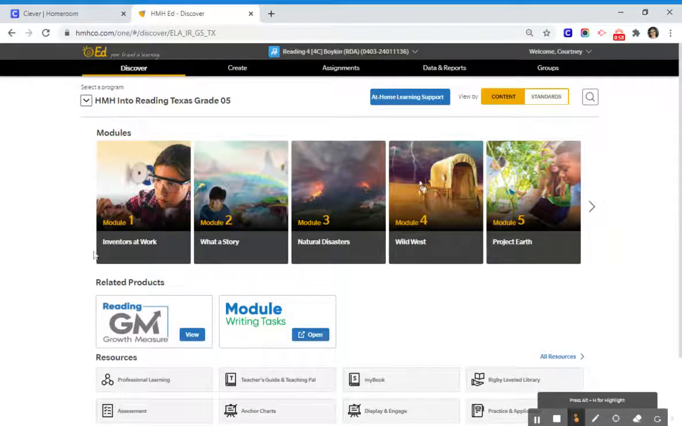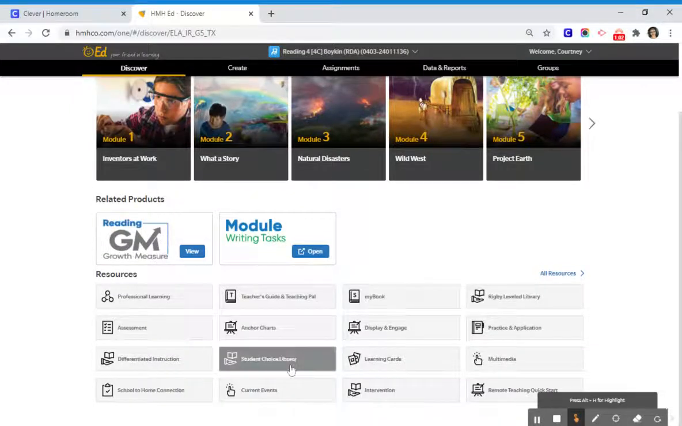For today's purposes, we are going to work with Module 1. We're going to go down to where it says Student Choice Library. You will notice that Module 1 is all about inventors at work. So all of the reading experiences that students get, the projects that they get, the worksheets that they get, they're all going to have to do with inventors at work. So this is very theme based. So you're going to click on Student Choice Library.